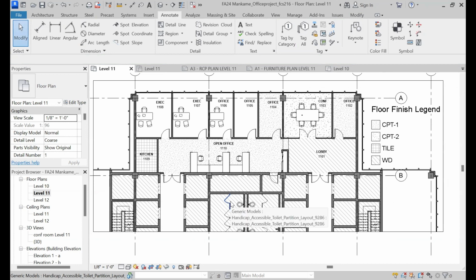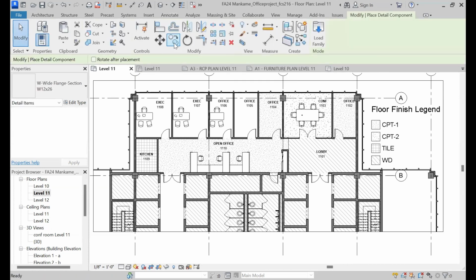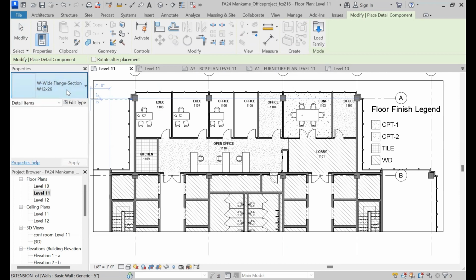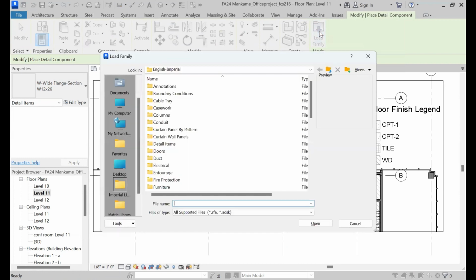So when we have to add a detail line or a break line, you need to go to Annotate up on top and click on Components. In the properties, if there is no break line already in there, you need to go to load. If you're not able to see this, you can just click on Modify, Place Detail Component, so you will be able to see this ribbon. On that ribbon, you just click on Load Family.